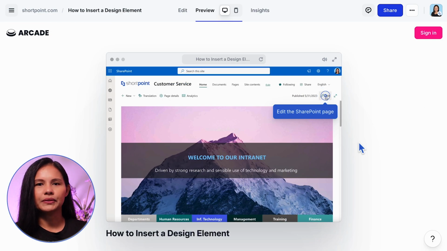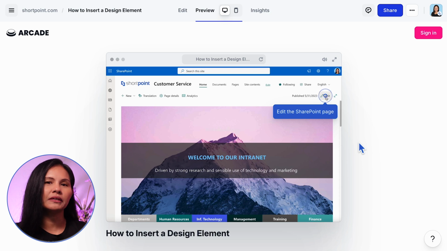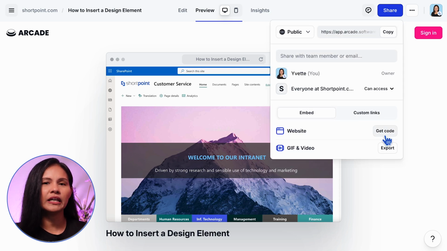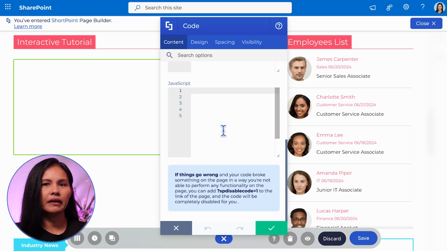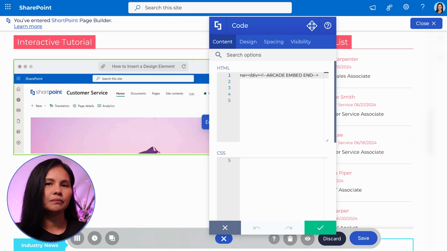Here is an example. We have an interactive tutorial that we created using Arcade. We want to add this to our page so that users can learn by going through the material. This tool is able to provide me with an HTML that I can use to post on a website. I will copy this code and paste it in the HTML field of the code design element.